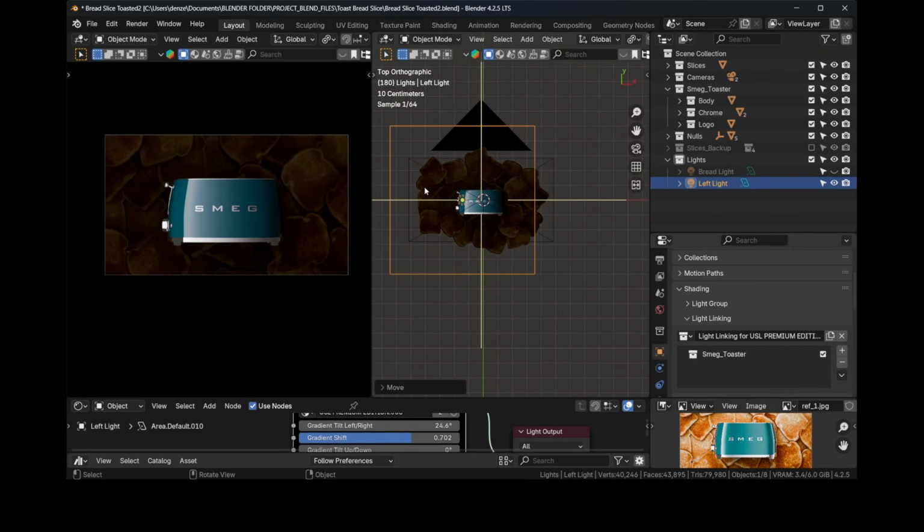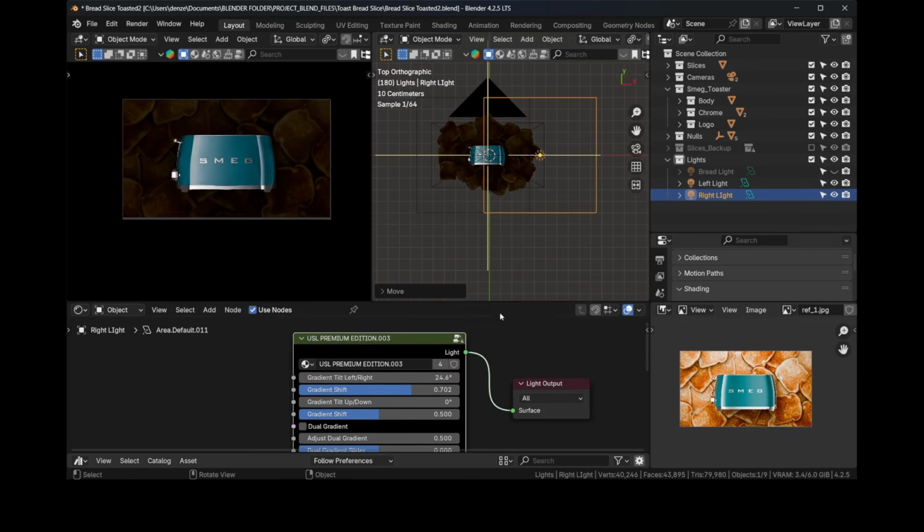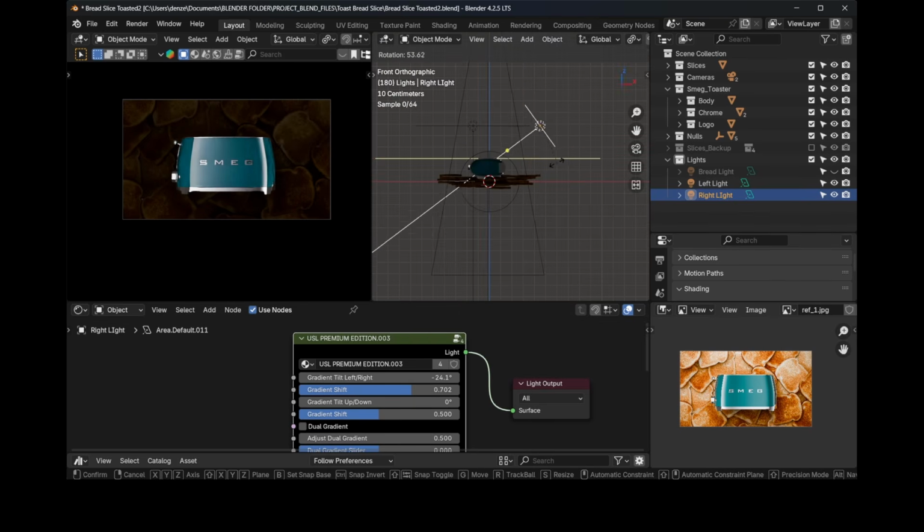Let's do the same for the other side. So press Shift D and we'll name this one right light. And let's press G and X and move this across. But of course, we want a different gradient going the other way around. So we just move this to the other side and make this a little thinner. And we're going to adjust this to be on the side.